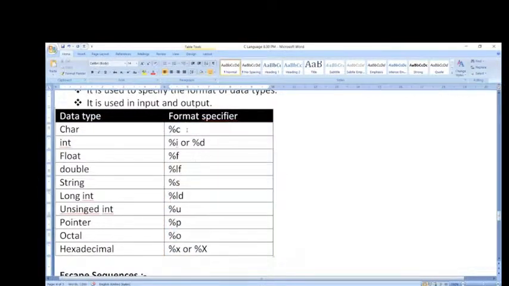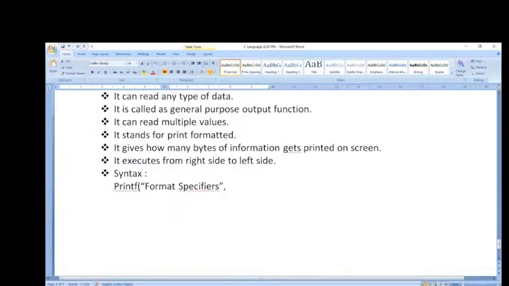Suppose if you want to read a character, you need to mention %c. If you want to read an integer, you need to specify %d. If you want to read a float, you have to specify %f. If you want to read a double, then you have to specify %lf. If you want to read a string, then you need to specify %s, like that. So you need to specify the format specifiers.